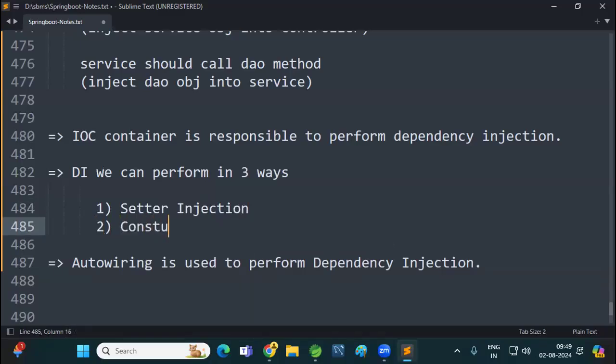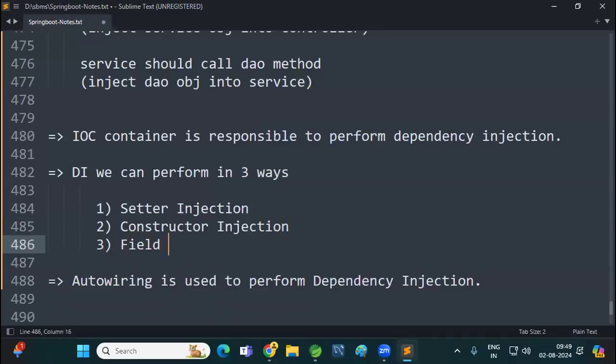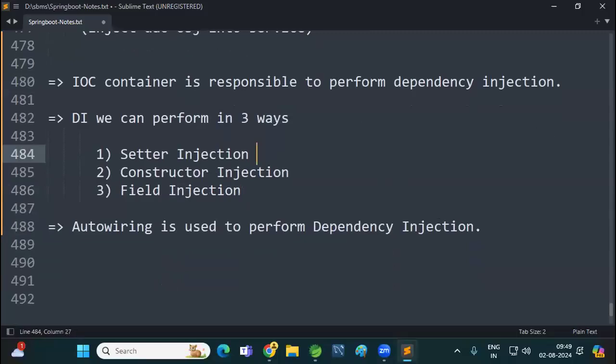Second one is called constructor injection. Third one is called field injection. SI, CI, FI. If you use a setter method to perform the dependency injection, it is called setter injection. If you use a constructor to perform the dependency injection, it is called CI. If you directly use the variable to perform the dependency injection, it is called field injection.